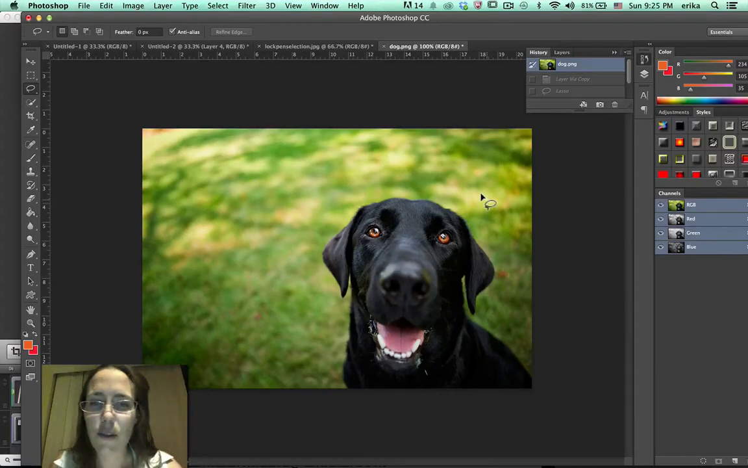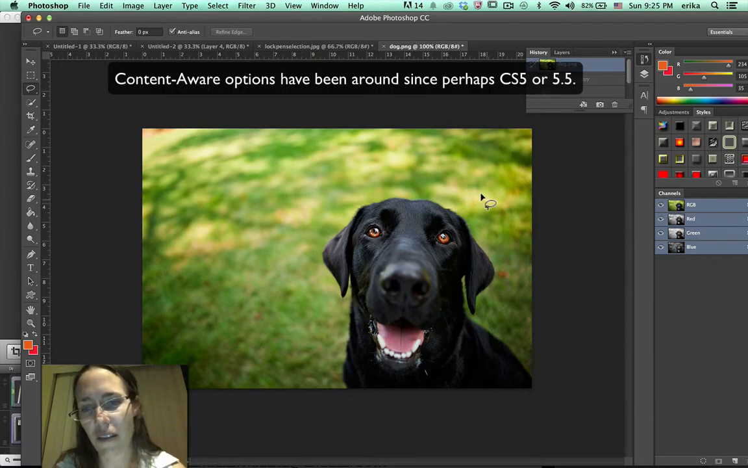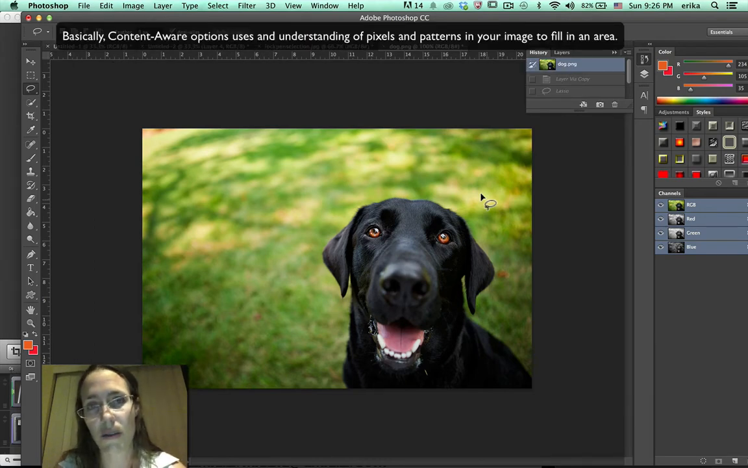Hey gang, I'm going to show you a few cool options with what's called Content Aware in Photoshop. Content Aware has been around since maybe CS5 or CS 5.5, and it's used in a lot of your healing tools that we'll cover later, but it's also used to do some cool fill and scaling techniques.